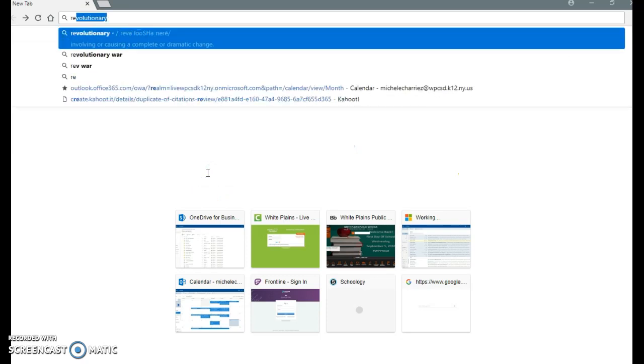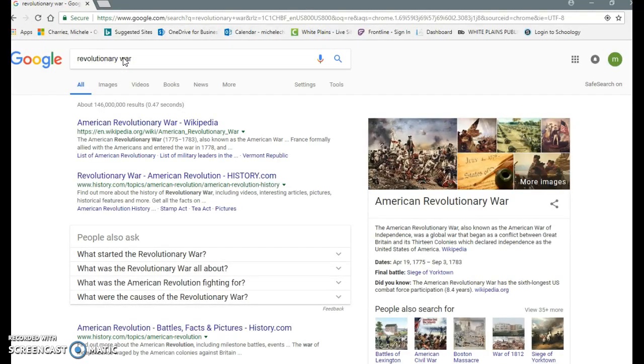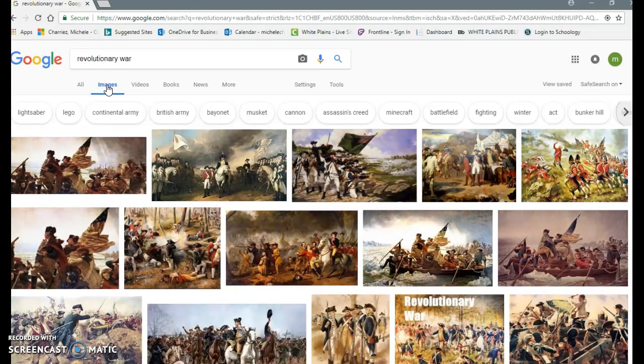Let's search for Revolutionary War, because a lot of you are going to do one-pagers over the course of your life, or 7th or 8th grade on the Revolutionary War. So when you search the Revolutionary War, and if you just want images, you're going to click on Images. And then all of these images here, they're terrific, but some of them may be copyrighted, so you don't want to use an image that's copyrighted.